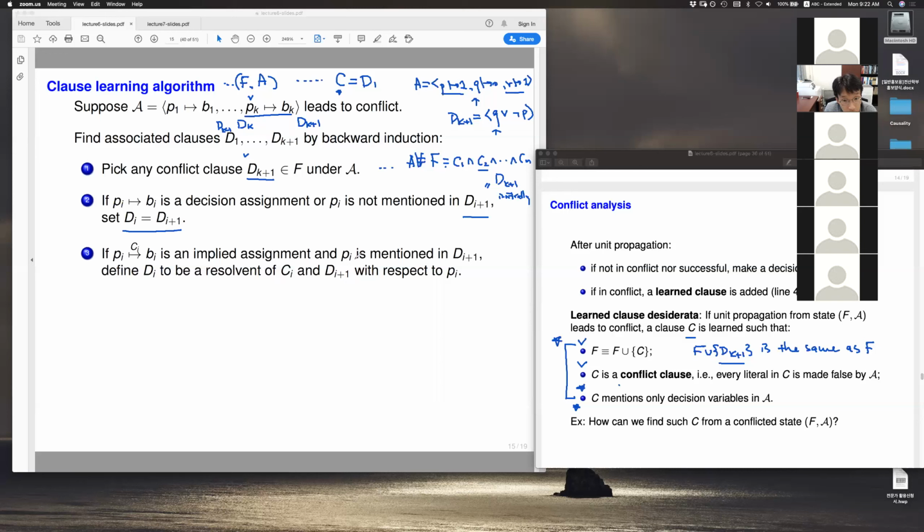So that's the easy case. The difficult case is that pi does appear in d i plus 1, but it's not a decision variable. It's an implied assignment, or implied variable, in the valuation A. Furthermore, we have some information: implied variables are the ones that receive their value in the unit propagation step, step 2 in the DPLL algorithm. And then we have an annotation that says pi received value bi because of a unit clause. But that unit clause really comes from this Ci in the original formula F. Ci is a clause in F which, when you simplify during this DPLL algorithm, became a unit clause. And then that unit clause forces us to set pi to bi. So that's the kind of information that we record there.